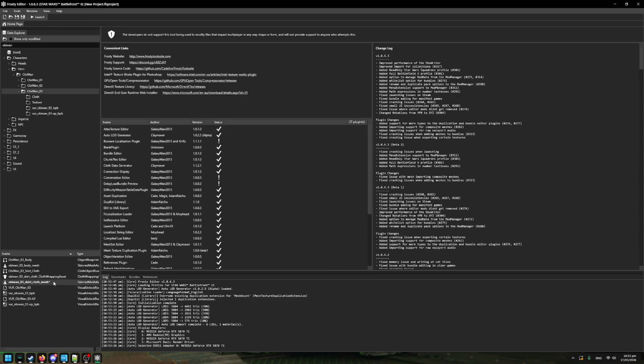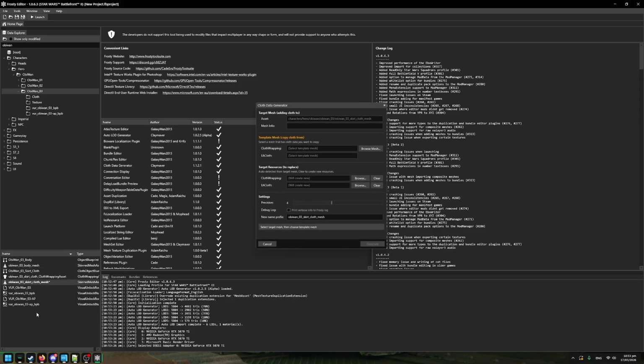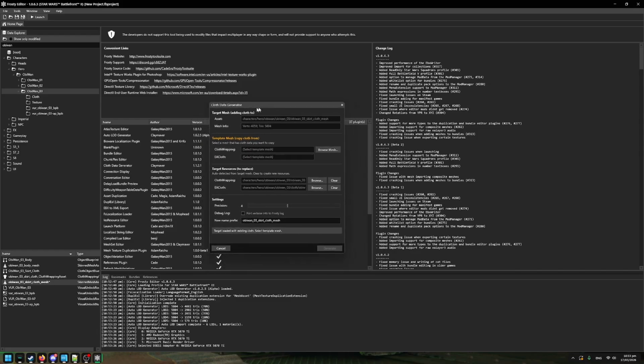So then the next thing you want to do is right click your skin mesh, as it needs to be a cloth mesh. If I go to this, it will still pop up, but it will not work. It will break if you try to do that. So then you go generate cloth mesh. They give you this window.